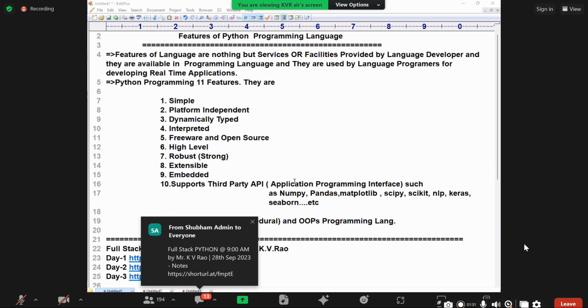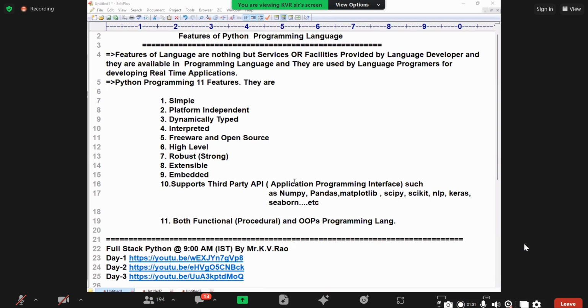Good morning, sir. I was your last year student, sir. I'm having a little bit of doubt in the XOR operator, sir. Can you explain, please? Which one? XOR operator, XOR.